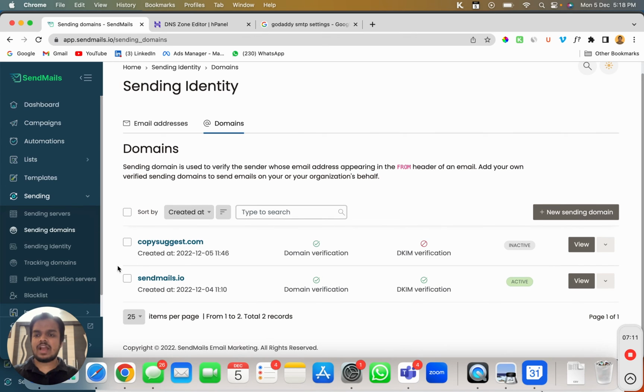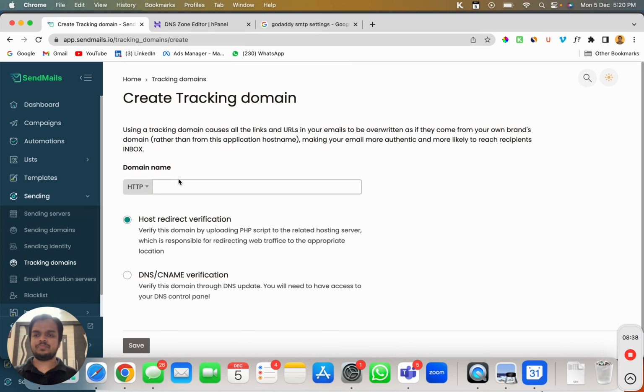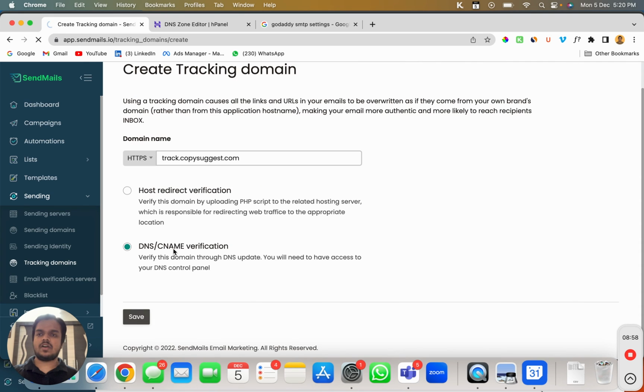Now, the last thing you'll have to do is connect your custom tracking domain so that instead of using sendmails.io tracking domain, you are using your own domain to track the opens and clicks. This is very simple. Again, just click on create tracking domain and just choose DNS. This is where you will be choosing HTTPS, and I'm going to add it as track dot whatever is your domain name. So my domain name is copysuggest.com. I'm going to put it over here and then click on save. That's it.